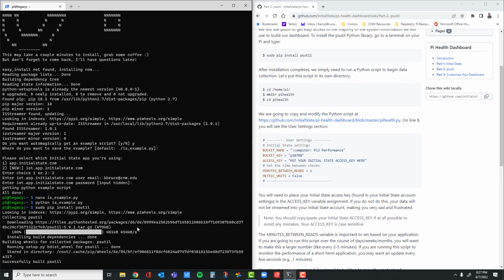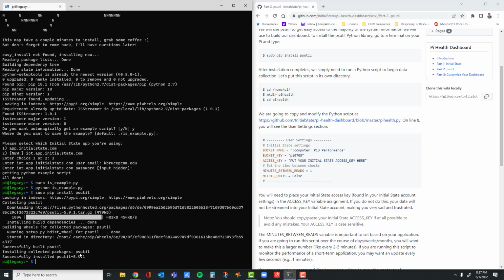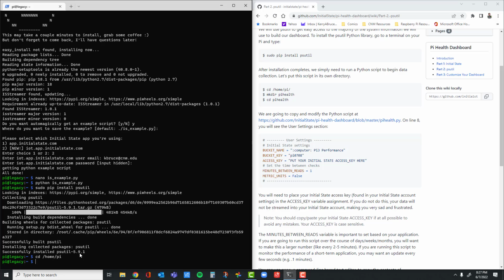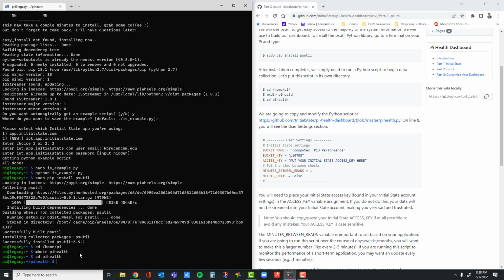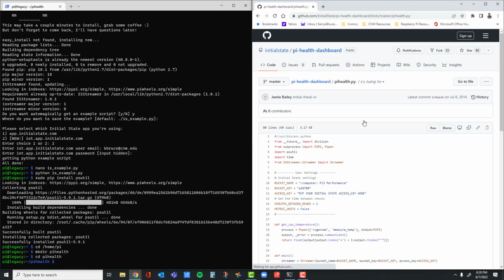All right, so now that we've got that installed, we're going to cd to home/pi. And I did use pi as the user again because we know all these instructions are based on pi. So mkdir pi health. Then we're going to cd to pi health. And then we are going to copy. We need to copy this file. So we're going to try this.